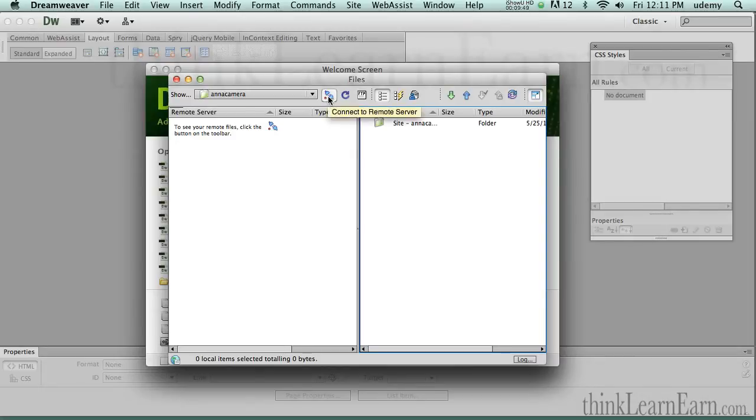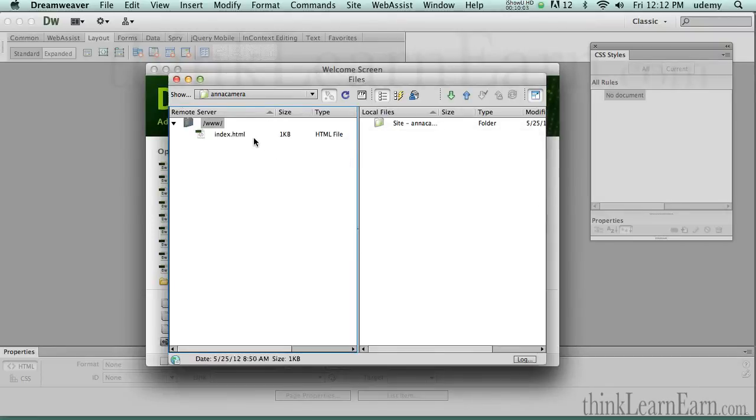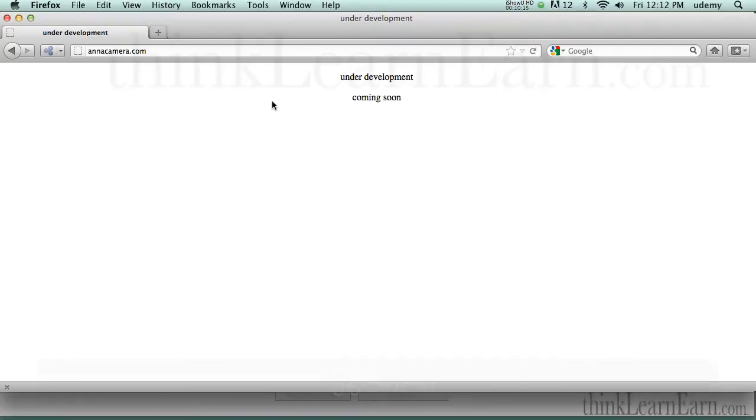Now, if I click right here, this is going to connect to the remote server. The reason this is possible is because I put in my FTP information. So I'm going to click right there, and it's going to go to the server and show me all available files and directories on the server. Right now, the only file up there is the index.html page, which is this page right here. We're going to make simple changes to that page and upload it back to the server. So we're going to do that in Dreamweaver right now.